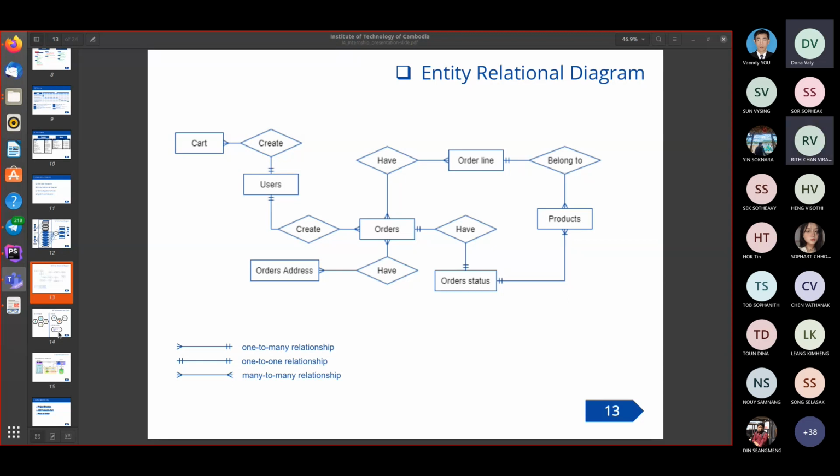Probably this one I made a mistake because I think the same. However, when I checked the mistake, I had already submitted the presentation. So in the actual system, in the actual database, there is a relationship between cart and products. Yes, sure.